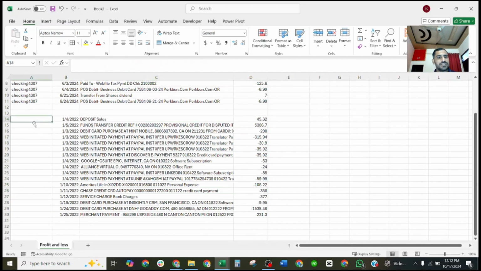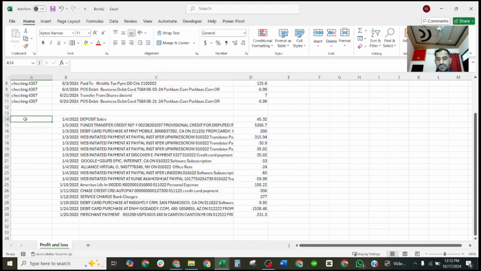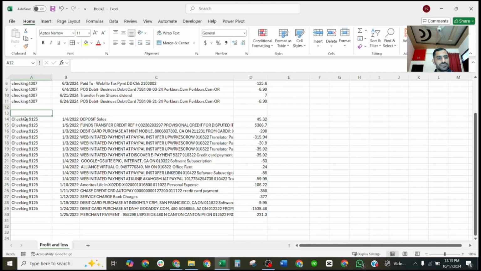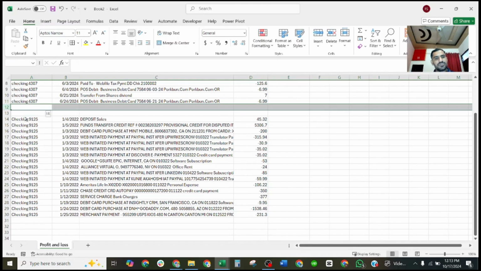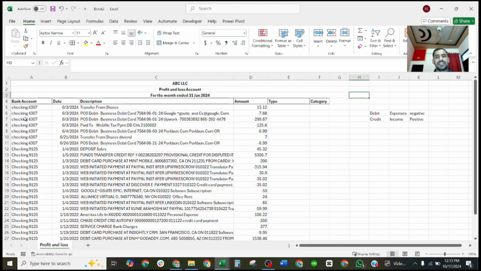So I shall write here checking account. What is their checking account? 9125. So I shall write checking 9125. Okay, so we can get the report on the basis of banks also. So I am going there. So all the data is aligned here.